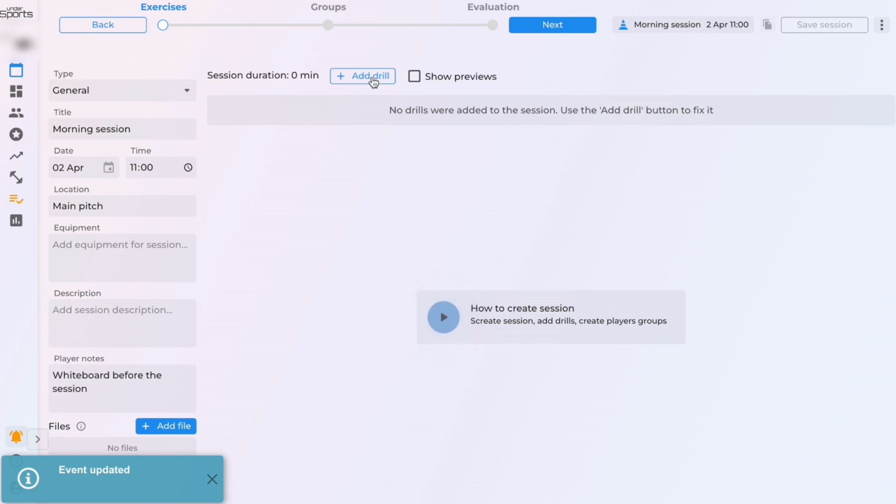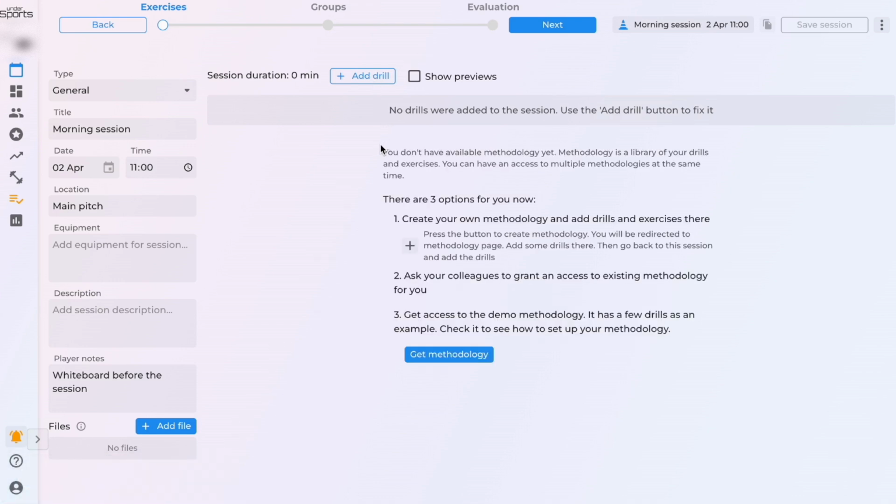The next step is to add exercises to your training session. If you currently don't have any exercises to add, there are a few options to address this. You can create your own methodology with exercises or request access to an already existing methodology from your colleagues. The UnderSports system offers a structured library of exercises with detailed illustrations and flexible settings. We will cover how to create your own methodology or gain access to an existing one in the following videos.